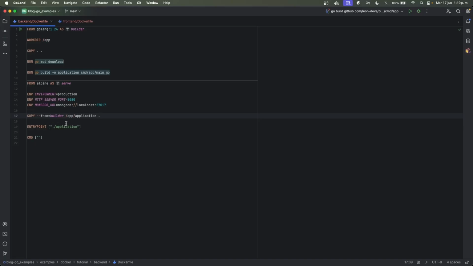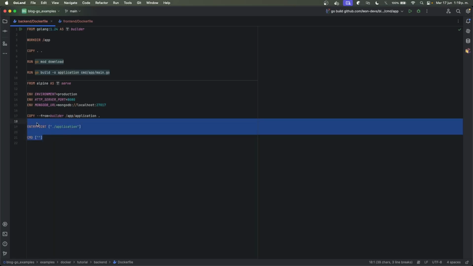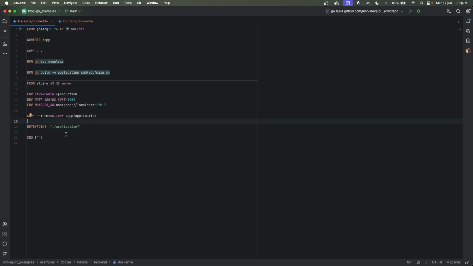Now, since we already have this application binary right here, the way we execute the application is the exact same thing. We just take this binary and we execute it like this. So we don't need any changes in this stage right here. But where we do need a change is in how we create this application binary.